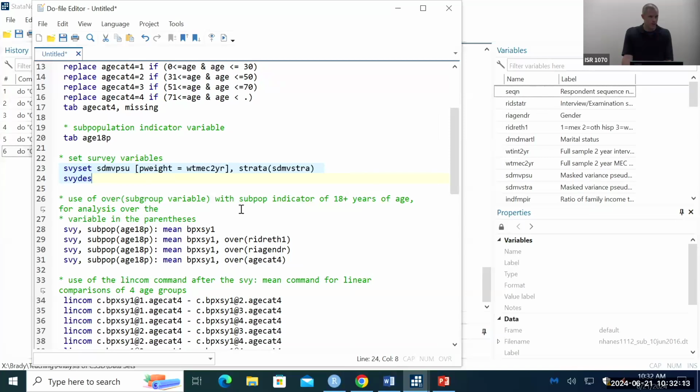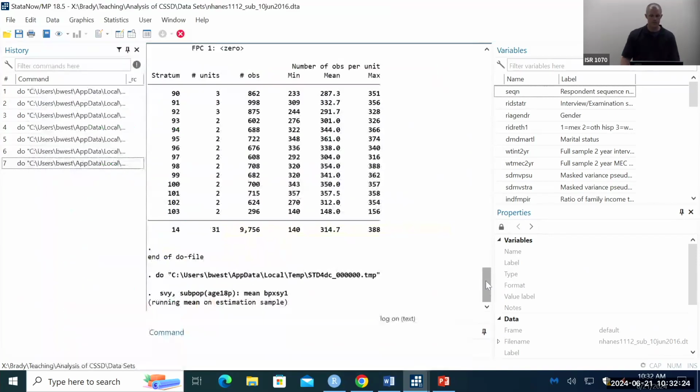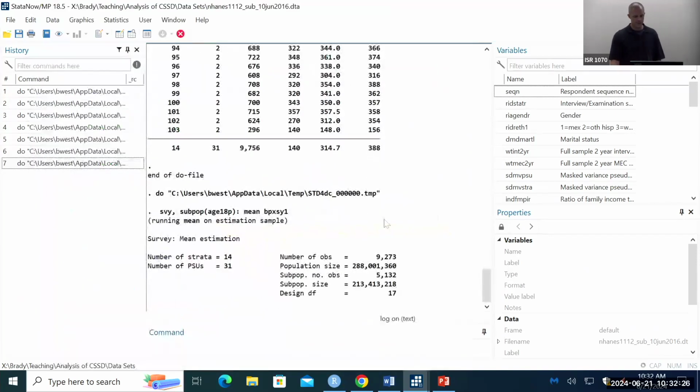I want to make sure everybody's got that point. Okay? So I can do this overall for the adults. Okay, so when I calculate that overall mean, it's going to take a second here the first time it runs this.